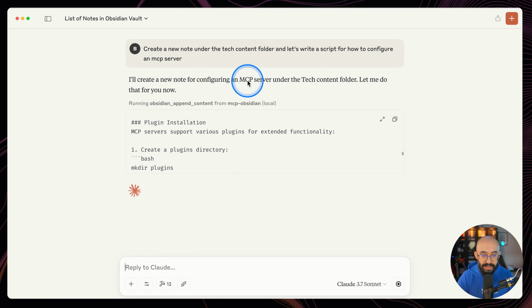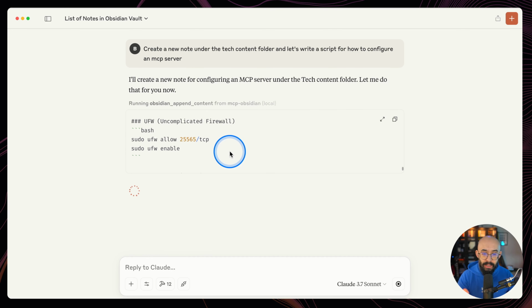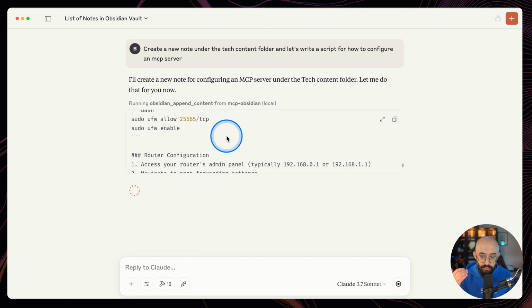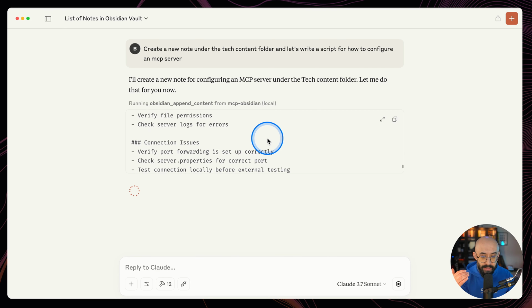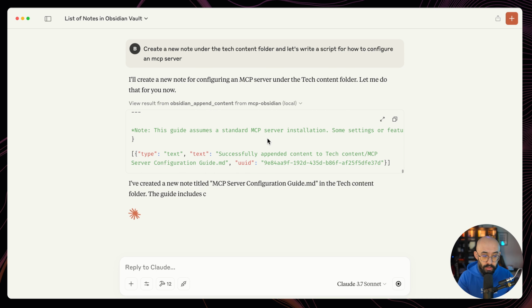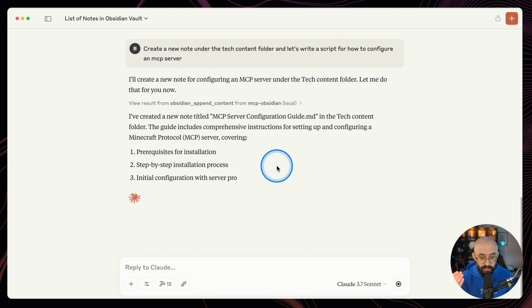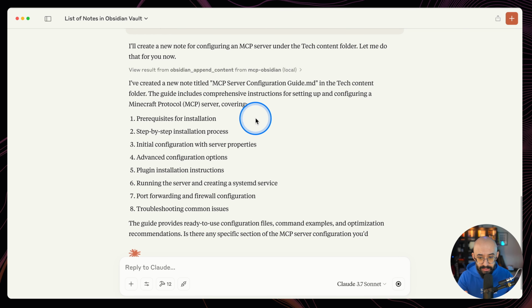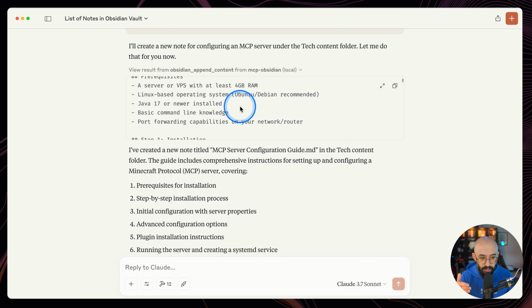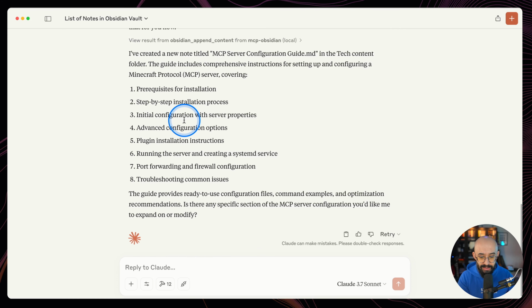The only problem I have with this implementation is that I don't necessarily want to read the output in this way. I want actually to be able to iterate with the large language model on the content first, and then maybe I just want to store it in Obsidian. But here it's preventing me from doing this, and it's only giving me sort of this small limited view, which I don't necessarily appreciate.